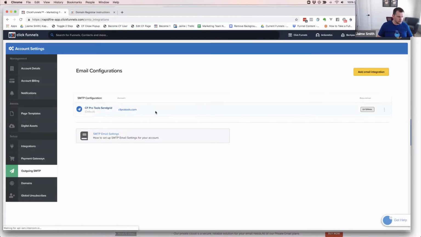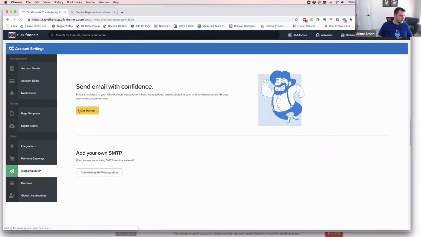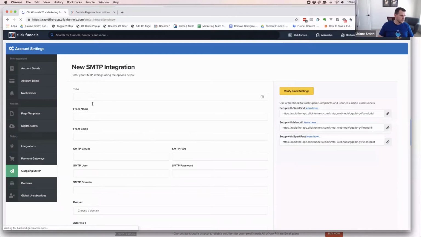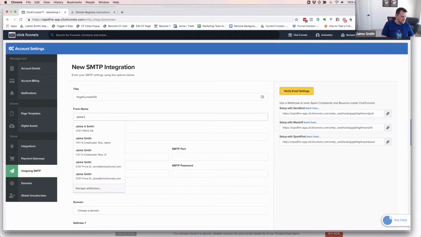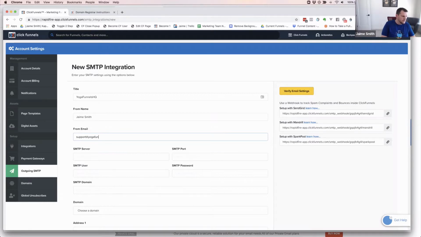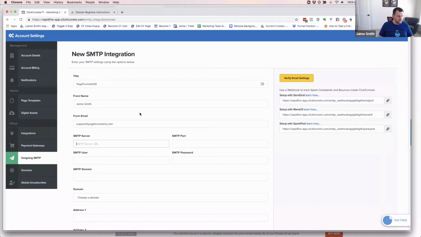I've got my CF Pro Tools set up. I want to add another one, so I'm going to add an email integration. I want to add your own SMTP. I'm not going to use ClickFunnels. I'm going to click Add Existing SMTP Integration and set this up. I'm going to call it YogaFunnels HQ, and I give it a from name. It's going to be Jamie Smith. And the from email is going to be support@yogafunnelshq.com.